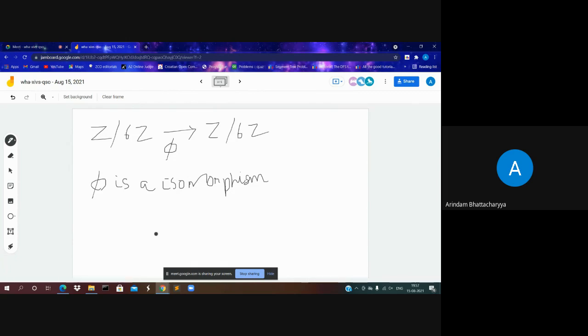So what is a trivial phi that works? Yeah, a trivial phi is the identity. Send everything to itself, and that is clearly an isomorphism. Does any other phi work? Do all of you know what an isomorphism is, or should I explain that?